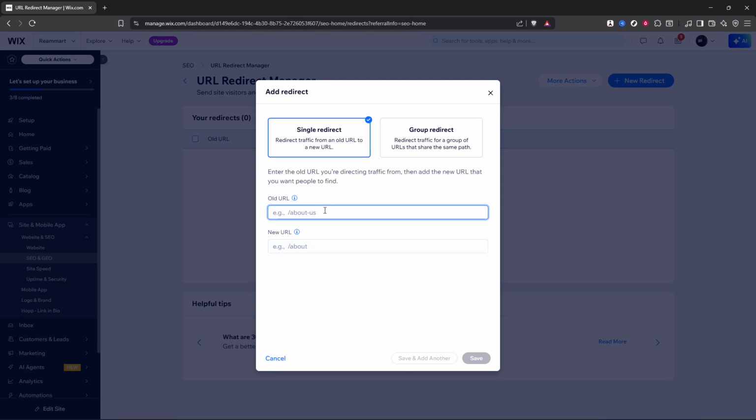Simply type in the part of the URL after your domain, such as old URL. This is crucial because it tells Wix precisely which page's traffic needs to be redirected elsewhere.